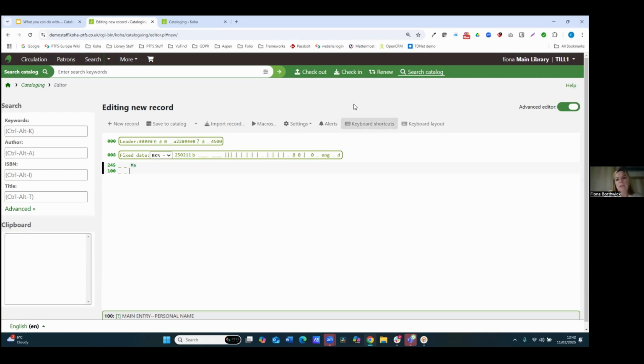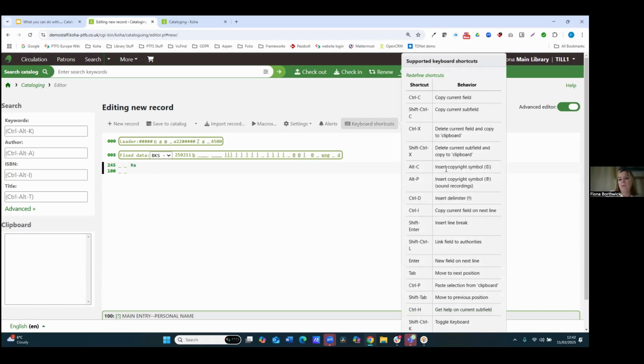So you've got the use of the keyboard shortcuts here, which tells you, and here we can see that Control D is for inserting your delimiter. So if I just do Control D on my screen, it puts a little symbol in for me, and I can put my subfield in. And at the bottom of the screen here, you can see that it's telling me what field I'm entering and what that subfield name is for.